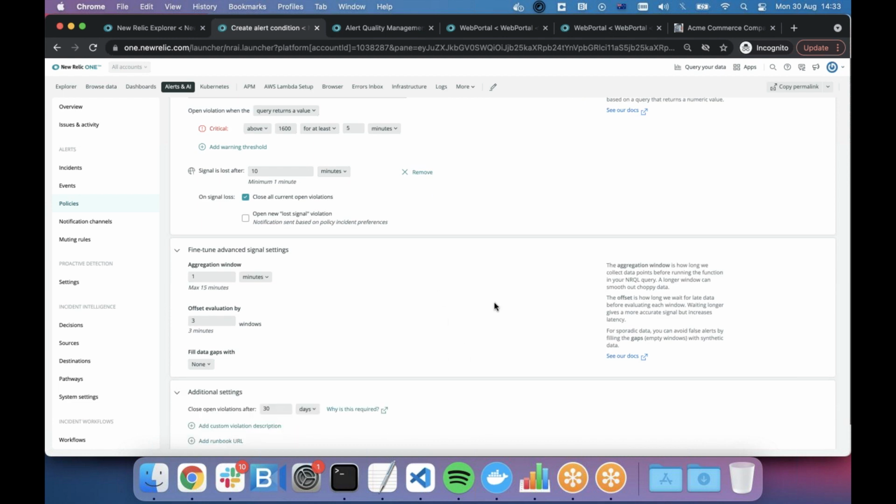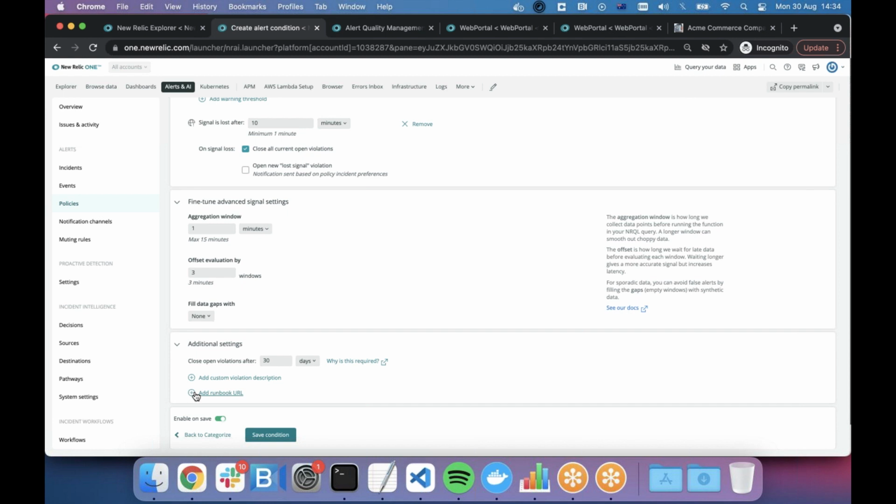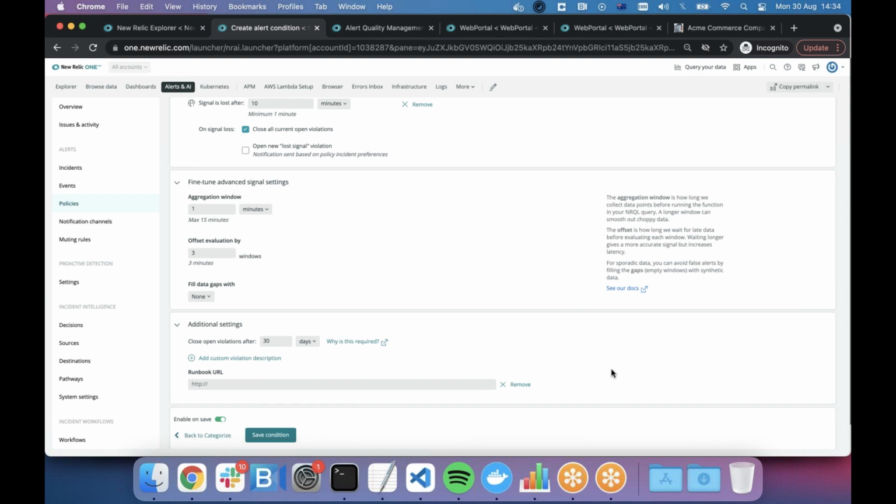Actually, why I came in here, one of the things under additional settings, I got a question on this, and I wanted to come in and address this one point. But when do you use a runbook URL? I can be cheeky here and I can just say, well, when you have a runbook. So if you have a known standard procedure to follow based on the conditions that you are setting up that are about to be violated, yeah, definitely stick it in there.